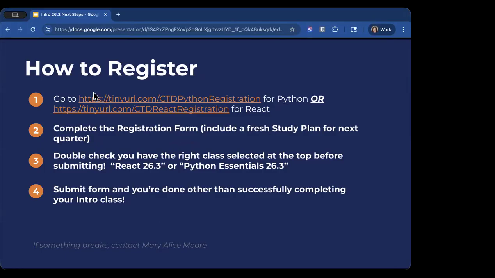Okay, so yeah, complete registration form, double check that you have the right class and your name is on there properly, and submit your form, and then you're done other than completing the class. Any questions about the registration form or about the study plan before I move on?